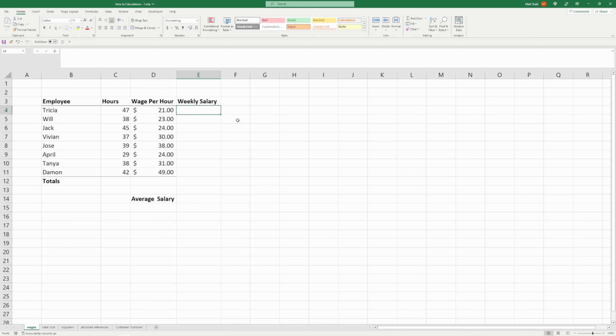So first, we click where we want to see the result, equals, click the hours. We're going to multiply. So we can do it 2 ways. We can do the asterisk and click right here, hit enter. There's the weekly. Or you can use this function, equals product, click the hours, and just like before, click here, close the parentheses and hit enter.